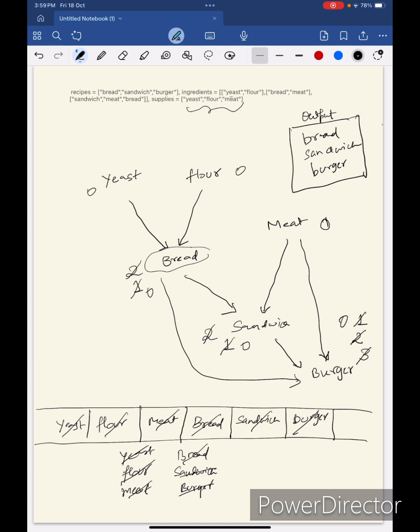Basically, while doing the topological sorting, whatever element you are getting, you have to check whether it is present in the recipes or not. If it is not present, it doesn't matter. But if it's present, we have to put it in the output list. So this is the recipe which I'll be able to make.